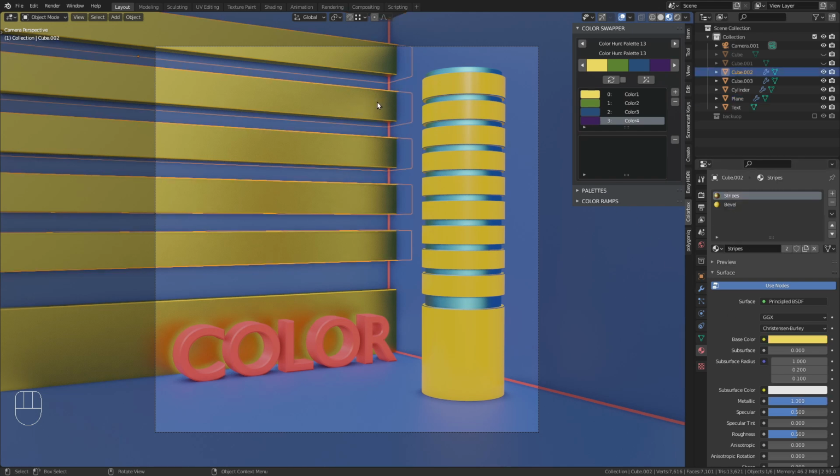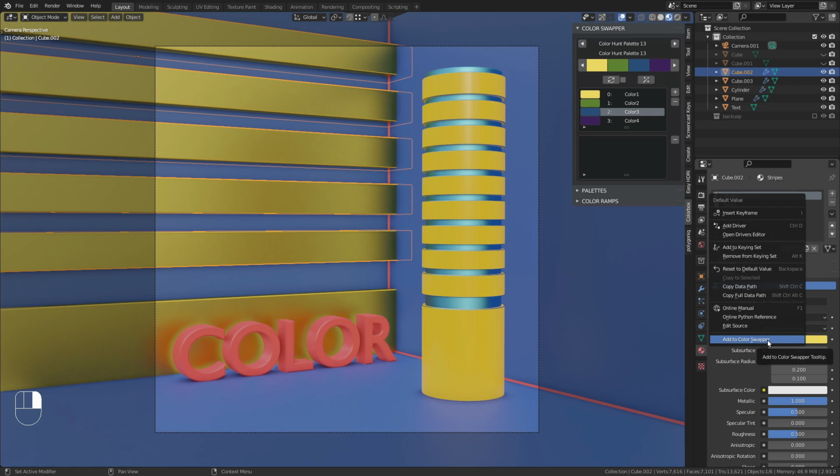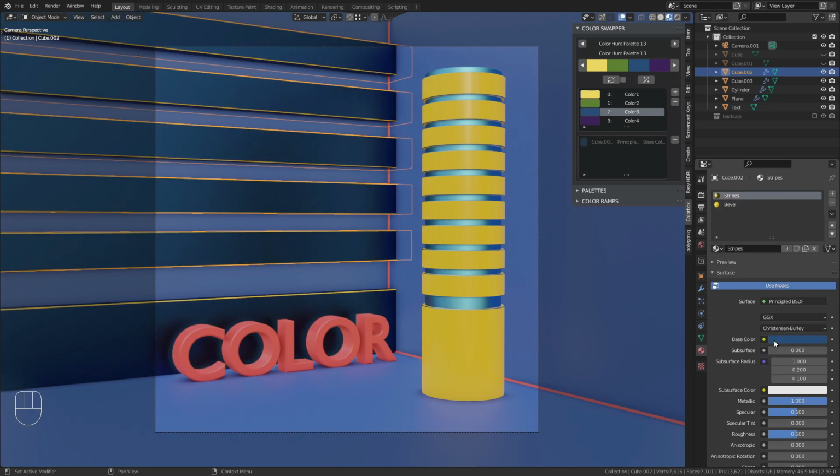So first of all, I'm gonna select those bars, and for them, I think I wanna use the blue channel. So I select the blue channel in here, then go to the base color, right click on it, and choose Add to Color Swapper.